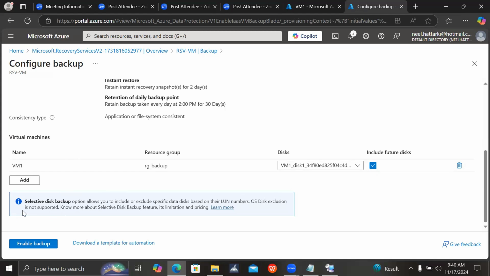Exclusion is not supported here since we have only the C drive. The OS disk is always mandatory to be enabled. OS disk exclusion is not supported. If you try to uncheck that, it won't work. There's no point, right? When you're taking a VM backup, if you're excluding the OS drive, no point. You just enable the backup now.